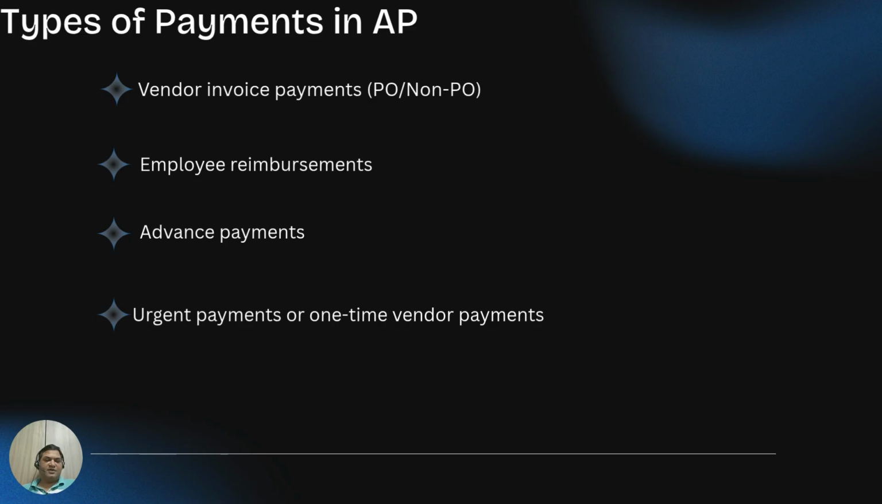There are some organizations which allow employees to claim the internet and also claim their mobile expenses. So these are some of the types of employee reimbursements. And there are some advance payments also.